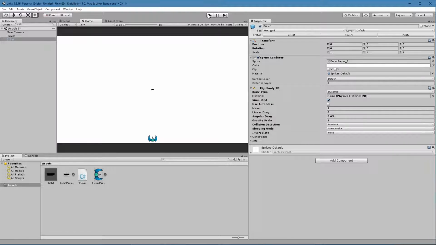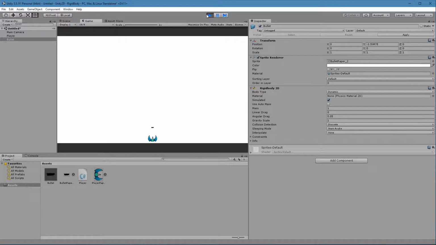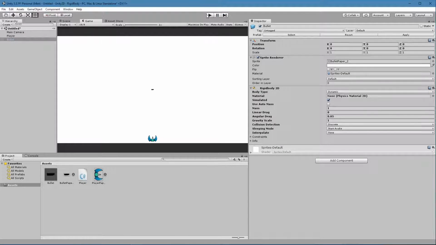Okay, so you might have seen that when I play this game, watch this bullet. Go ahead and watch this bullet. When I hit play, I'm not going to touch the keyboard or anything, I'm just going to hit play. So that bullet is now descending. It's being affected by gravity, and that's due to this RigidBody 2D. It has a gravity scale of 1. We need to set that to 0.